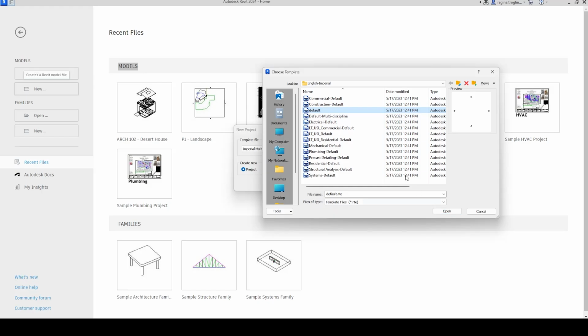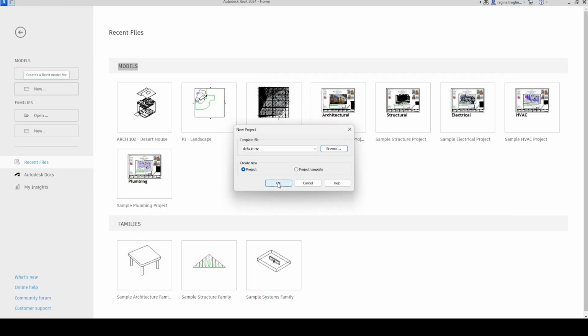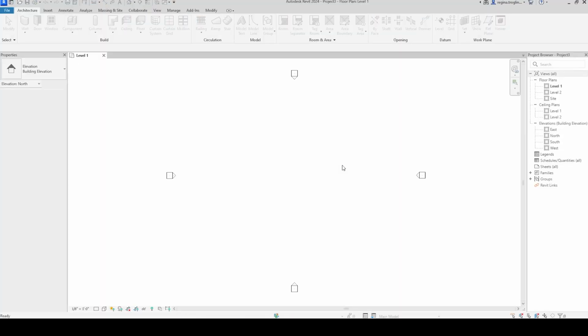So once you get there, as a side note, if this is also not showing, you need to download the families, which I will link down in the description below. So go ahead and hit open, and then we're going to hit OK.